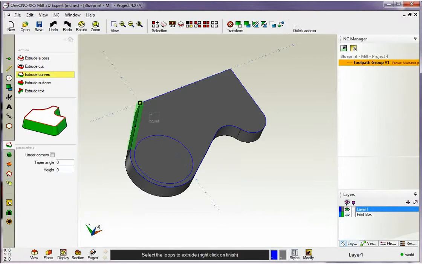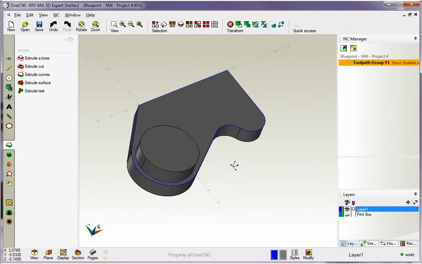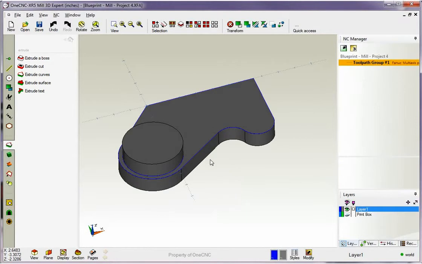Let's do that. I'll go Extrude Curves. I'm going to grab that shape. I'm going to right-hand mouse click because I'm finished. I'm going to push this up to 1 inch. Left click, and you can see that shape looks exactly the same. And as far as manufacturing goes, there'd be no problem. You can go in here and apply toolpath to it, not a problem at all.